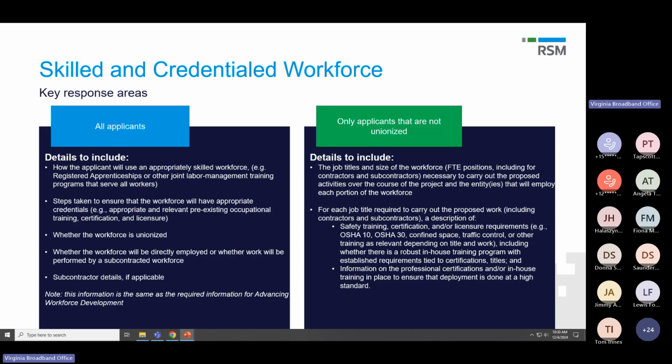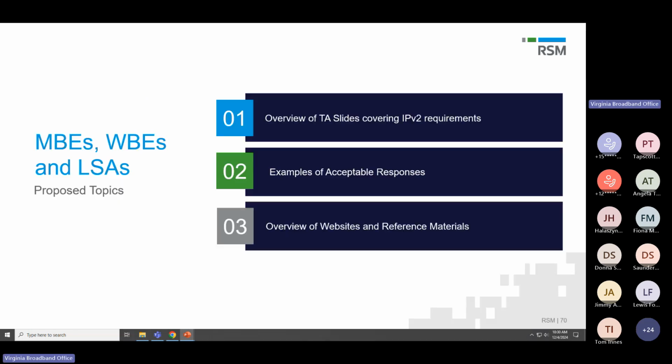Okay, so we have the key response areas here on the left in terms of what you want to make sure you include in your application. On the right, I do want to call out that for organizations that have a non-unionized workforce, again, there are details around job titles and the work that's carried out by each of those types of positions and compensation rates and so forth. Any questions on skilled workforce?